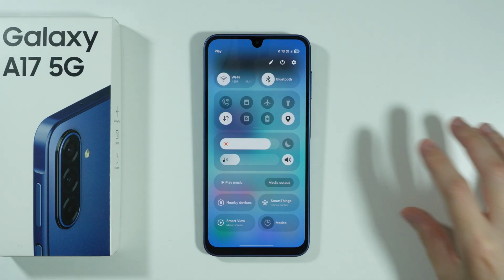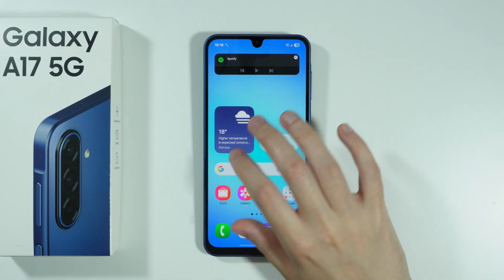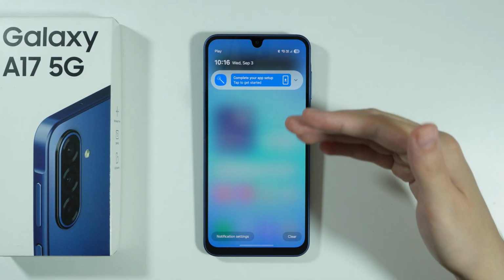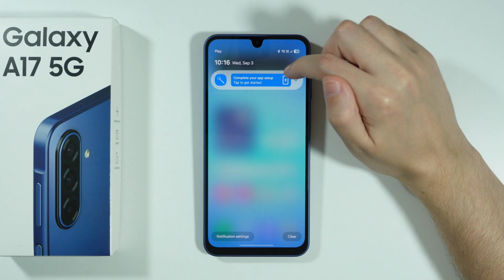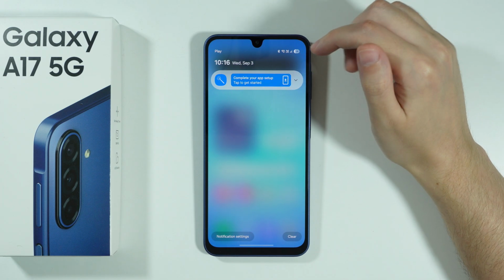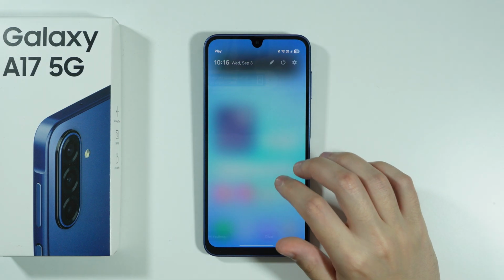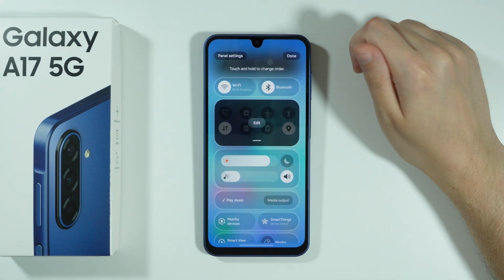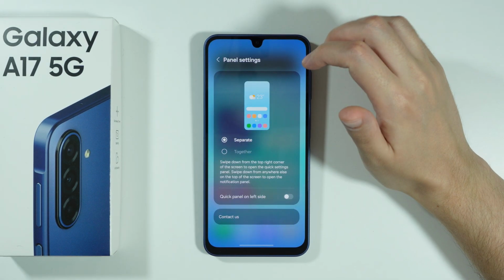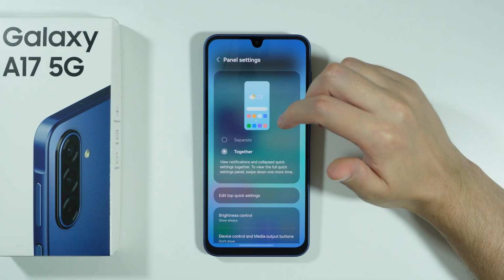But if you prefer the older style, where we had the notifications over here and also certain quick settings buttons, then we can actually make that change. So over here in quick settings, we can tap on this pen icon in the top right corner, go to panel settings, and we can switch from separate to together.